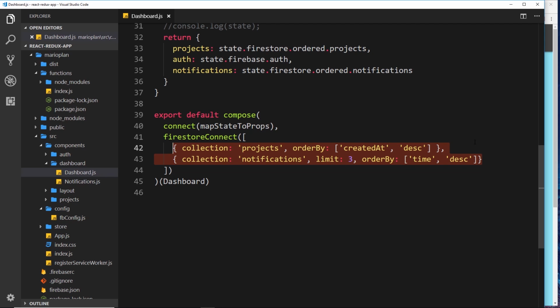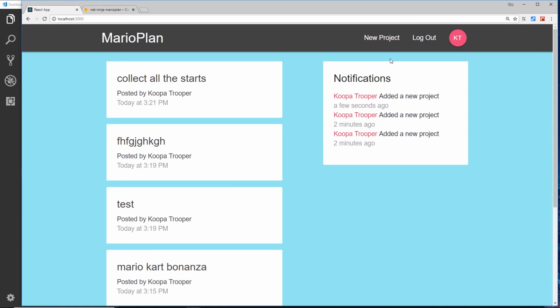So now we've done that, I think that's pretty much all there is to this application. We've covered all authentication, all data to do with our projects, users and notifications. We've also done cloud functions to get these notifications. So the last thing to do is to deploy this application to Firebase, and I'll show you how to do that in the very next tutorial.